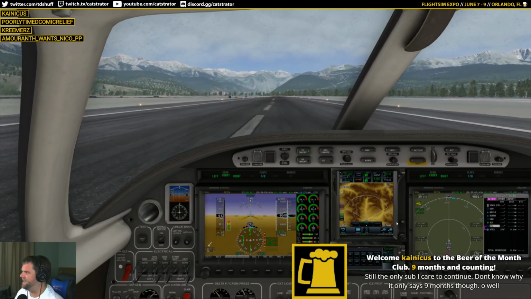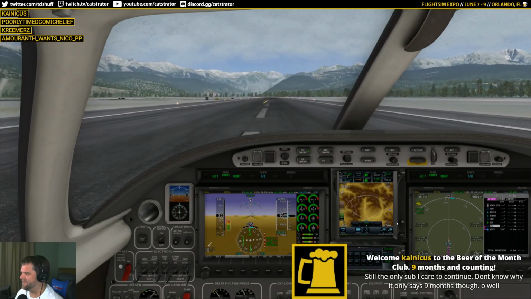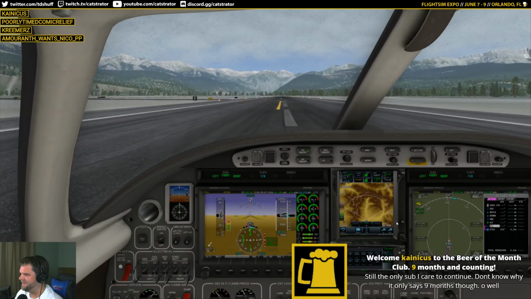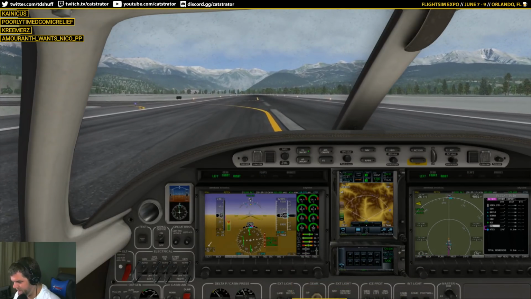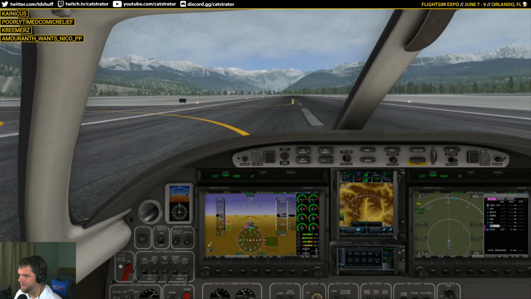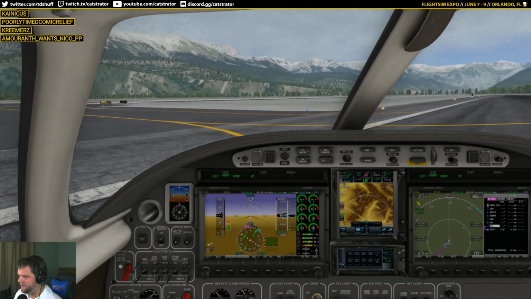Thanks for 9 months, man. Still the only sub here to continue. Don't know why it says 9 months. All good, man. I appreciate it. Telluride traffic, Eclipse clear runway 9, Telluride.